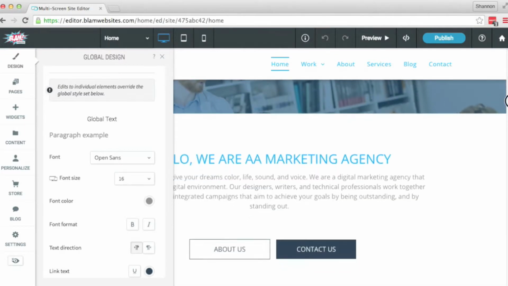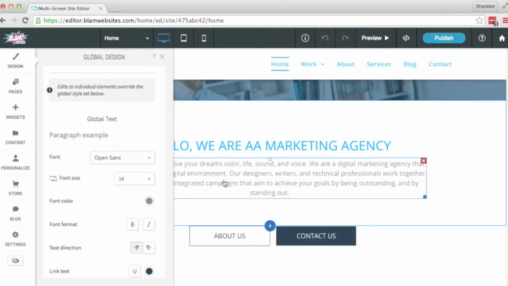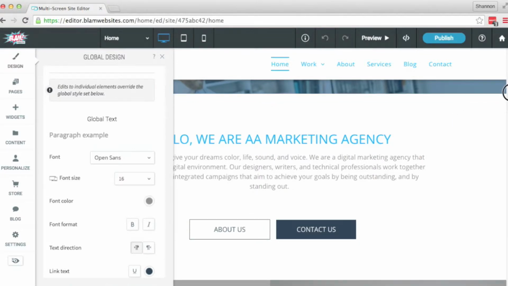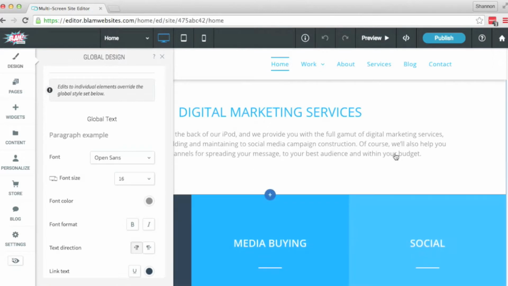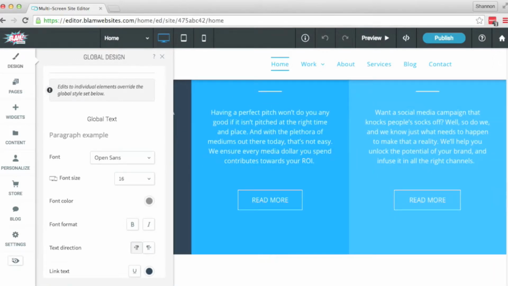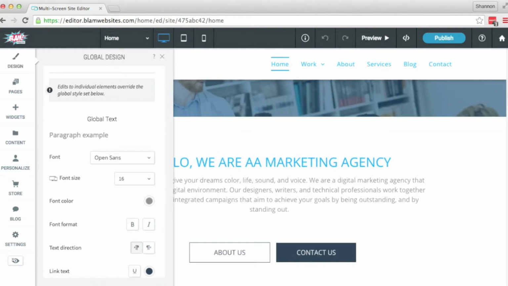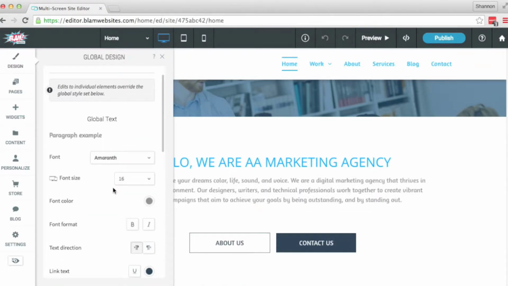If I scroll down my website here, you can see that we've got a paragraph featured here. And if I scroll down further, there are also some paragraphs set throughout the rest of that page. So if I go into paragraph example in my global design, and I go to the font option, I can bring up this little font drop down so I can select which font I want to use. If I want to change the font, I'm just going to select a font at random to change my paragraph font to. And you can see now that on the website that paragraph font has changed.